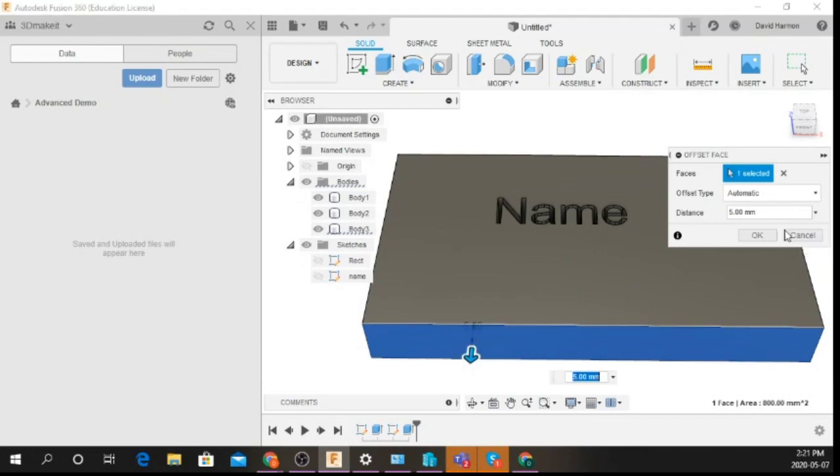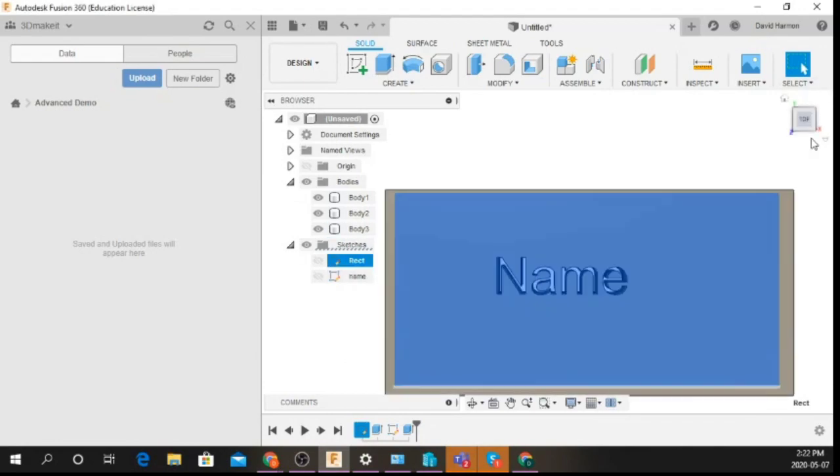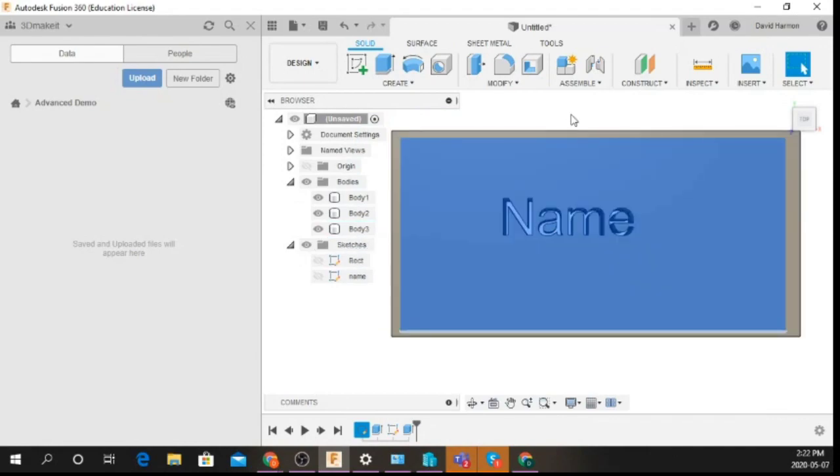So there's a few different ways to actually modify the size and shape. I always like to go back to the sketch personally, but if you're just doing something quick and dirty and you don't mind having the sketch a different size, it's okay to do it that way.